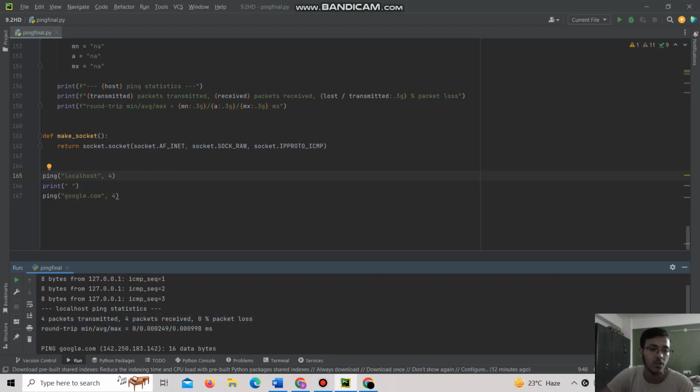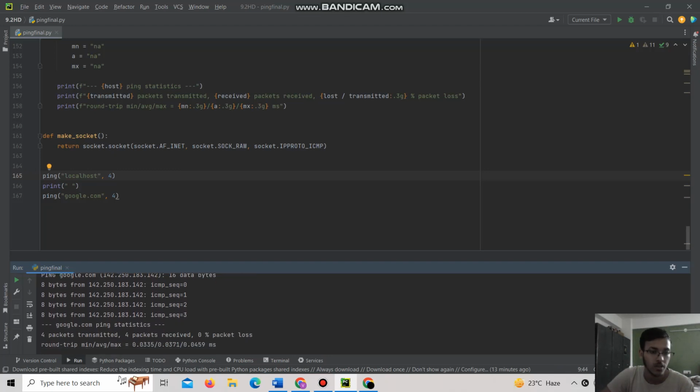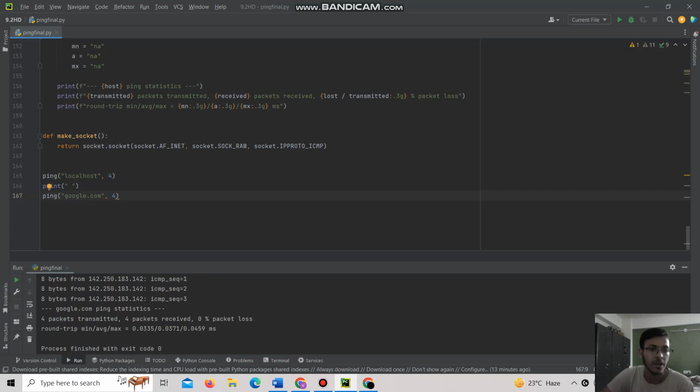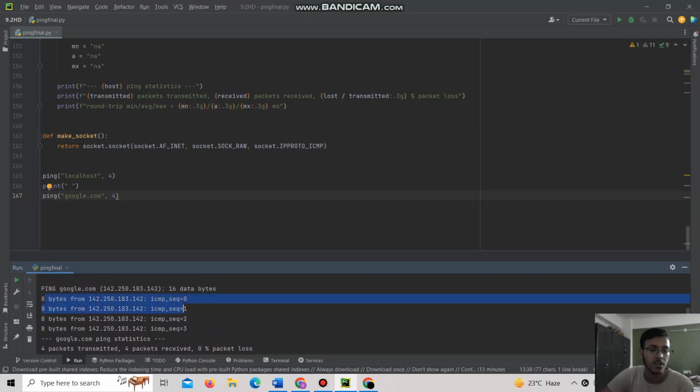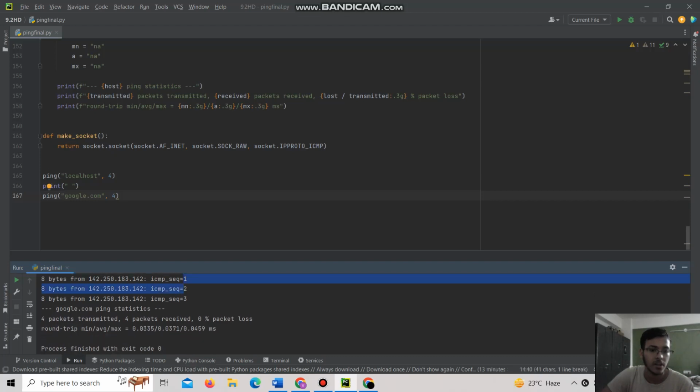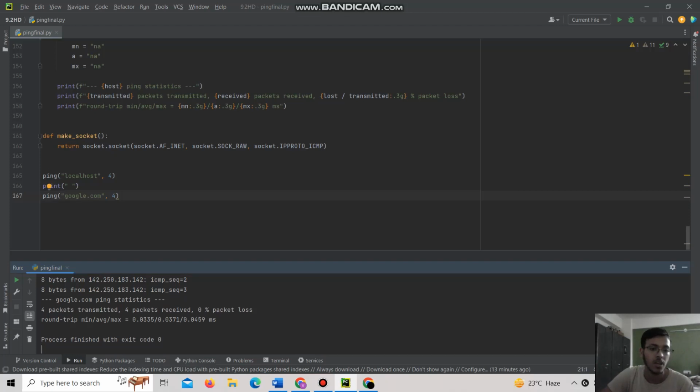This is the main function. What is the round trip time? The minimum is 0, the average is 0.000249, and the highest is almost 4 times this average time. So when we ping google.com, it also shows its IP address, the sequence number for each packet, and again 0% packet loss, and the round trip minimum, average and maximum time in milliseconds.